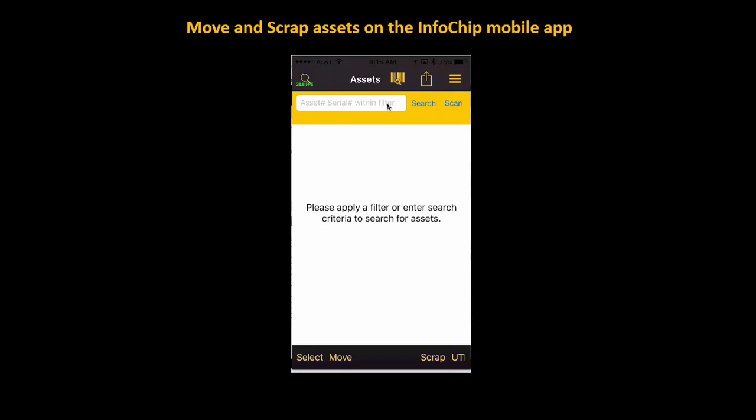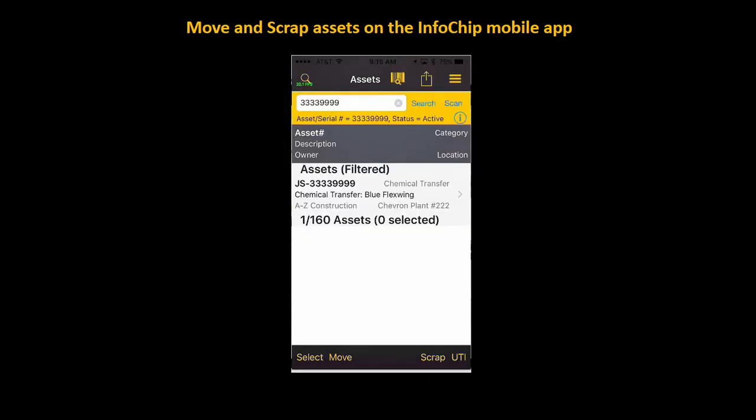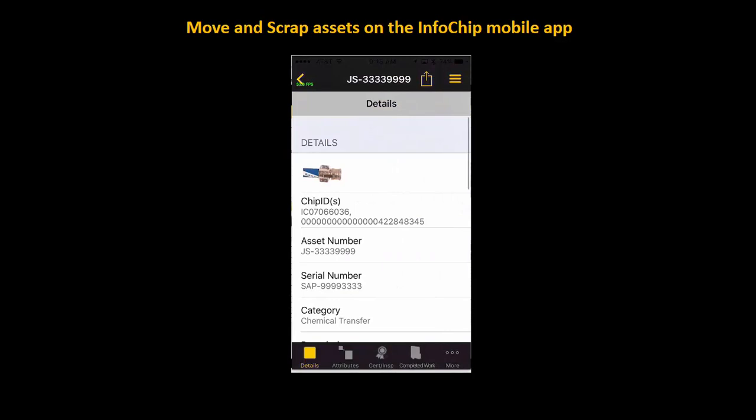We have the ability just to click into the search field and manually put in a number, or we could hit scan, and if we're using RFID, read the RFID that's associated with an asset serial number, all of which will pull up the actual asset. So in this case, we'll put in the asset number that we see is visual to us. We'll hit search.